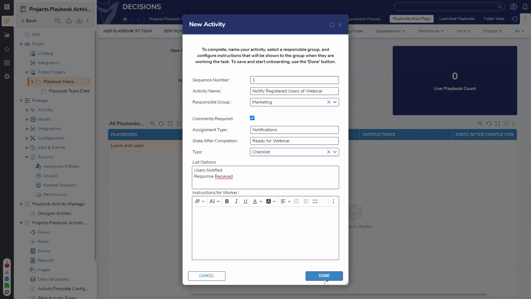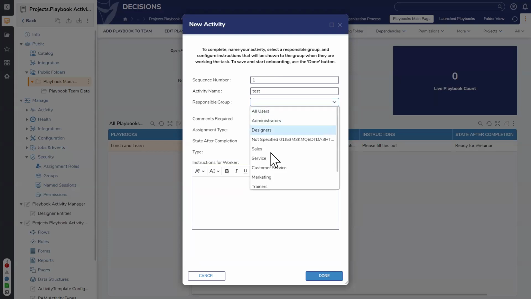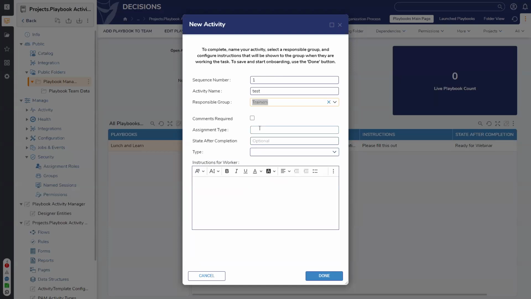So here's the real strength. I'll add one more quick activity. Instructions: please fill this out. Got it. Add another activity. Let's call this test, just for fun. We'll make this done by trainers. I can change all this later. Run webinar. I can make this a file upload, the video when I'm done, kind of thing. State after completion, something easy: webinar complete.